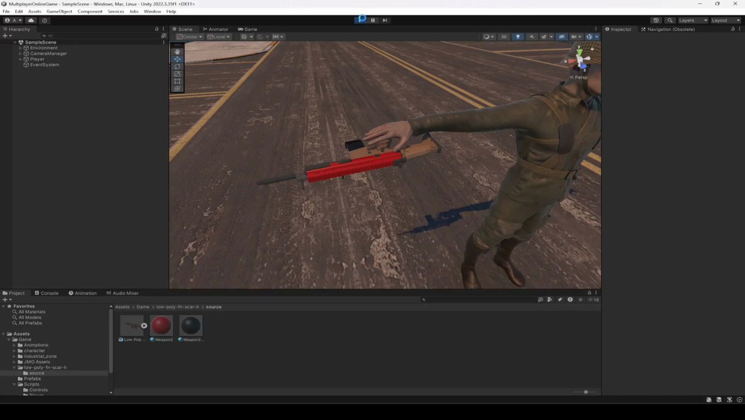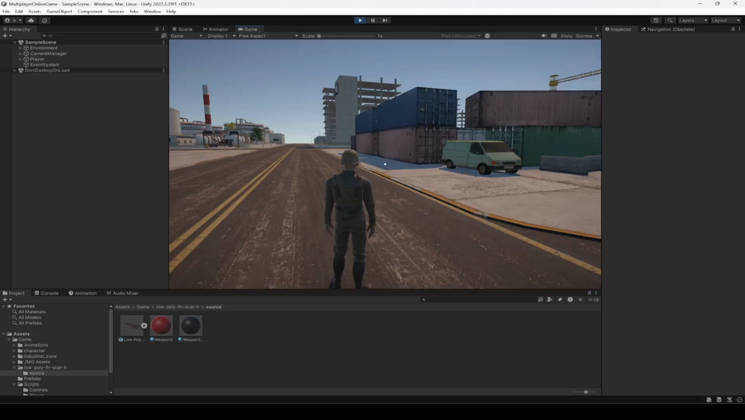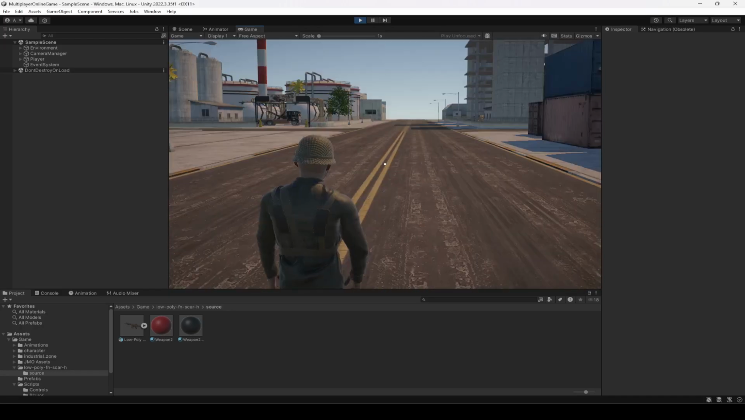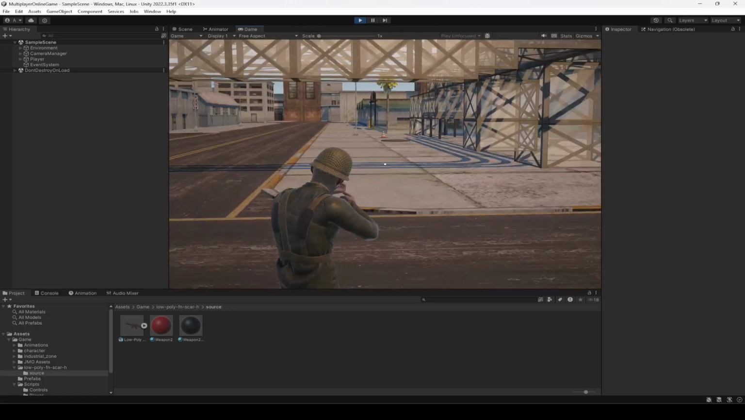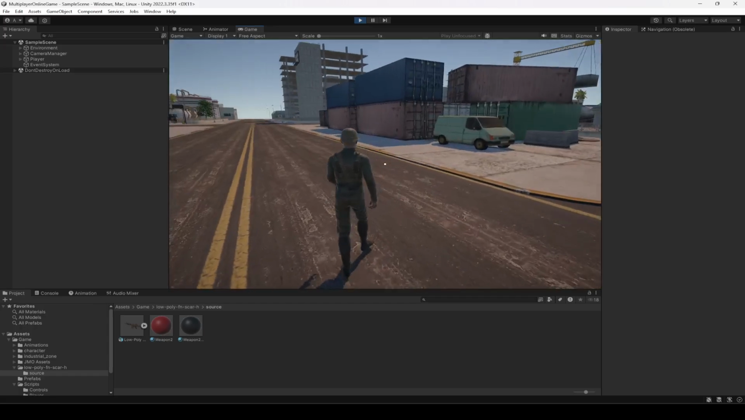Alright, you can leave both of them active, but you will notice that when the game starts, they will automatically disappear. As you can see, they have disappeared. Alright, when we scope, the player can still play the scoping animations. We don't want that. We want the player to scope only when the weapon is active.